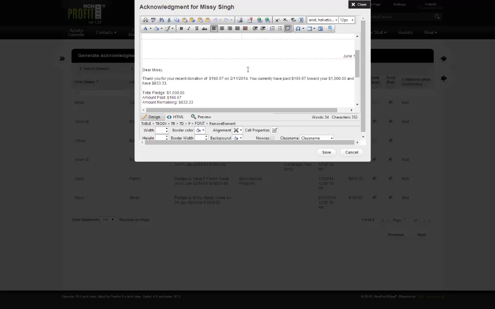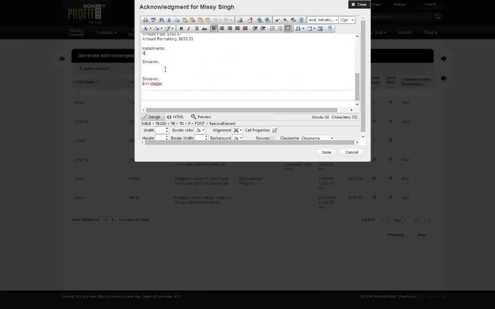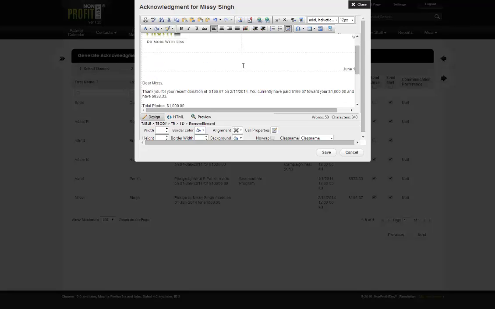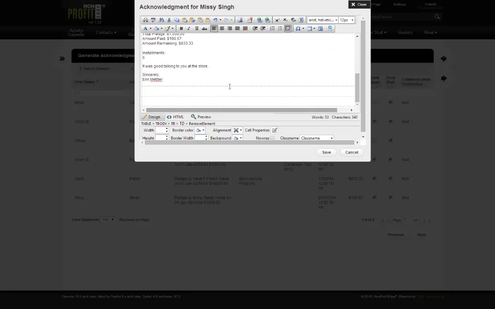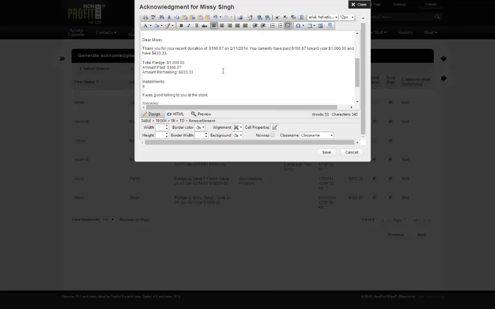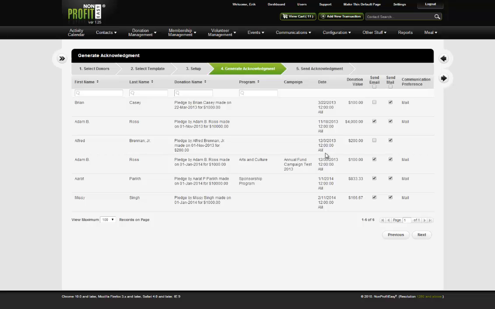So I might want to add a personal note of, well, I have sincerely in there twice, so I have to fix my template there. It was good talking to you at the store, something like that. So you can add personal notes right here within Nonprofit Easy to individual letters after the templates have been generated into letters. So this kind of makes that word option a bit superfluous. So if you did want that capability, you can do it right here. So any questions about this screen before we actually email and print acknowledgements?